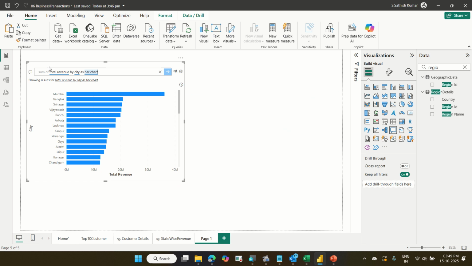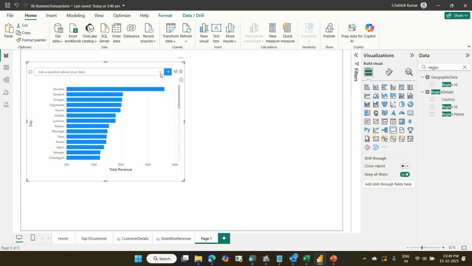If you are not conversant with typing, actually, I am not good in typing. So what I will do is place the cursor here on your keyboard. Just use the shortcut key Windows H. Windows H is the shortcut key. Just place the cursor on this Q&A and press Windows H.